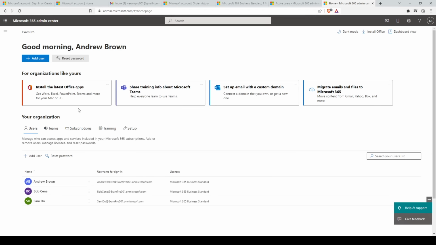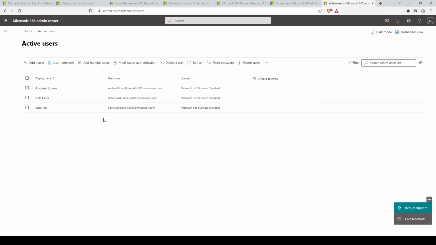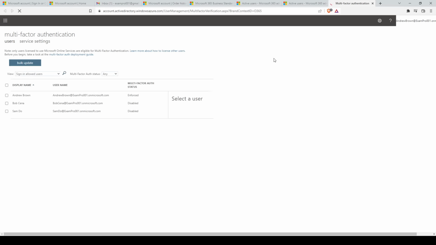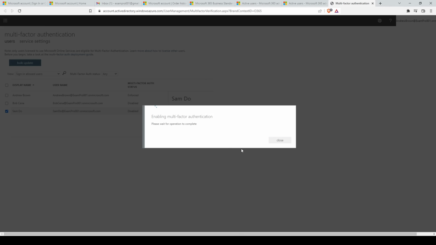Once you're in the Microsoft 365 admin page, you need to navigate to Users and then Active users, along the top right pane. Along the top here, you'll see a button called multi-factor authentication, so you click on that and it'll populate the list of users. So for this demonstration, we'll use the demo user SAMDO we created earlier. You see here it says the multi-factor authentication status is disabled. So we select SAMDO, and we click on enable, and click on enable multi-factor authentication.